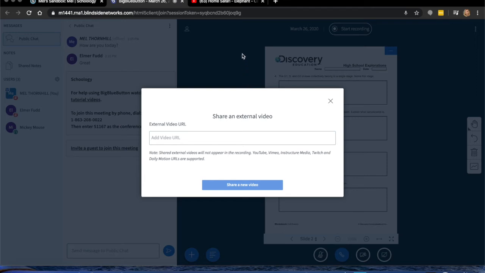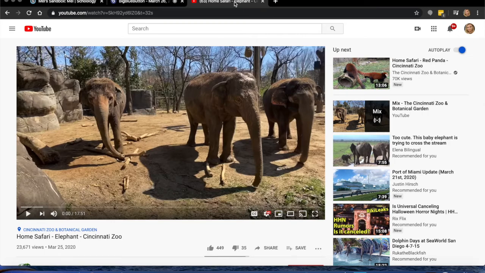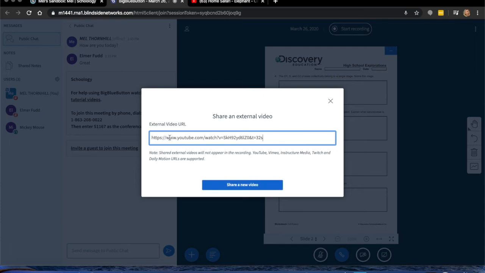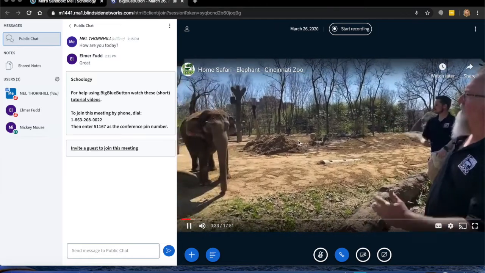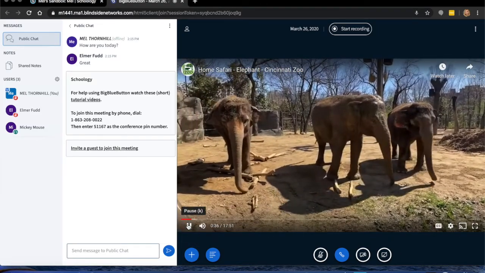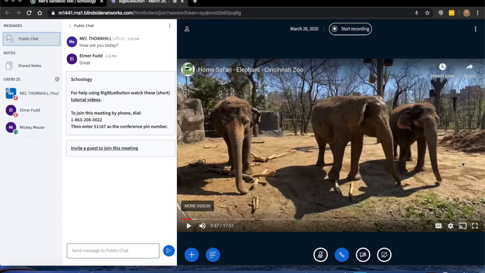And so I'm going to go to this tab. And so this is the Cincinnati Zoo, and they've been doing some different things with sharing facts and things about the animals and letting the kids see the animals in the zoo, kind of like a virtual zoo trip. So what I'm going to do is I'm going to copy that link, so Command C, and we'll come here and do Command V and add the link. So then the students can watch. We can pause it, have a discussion about what they see.